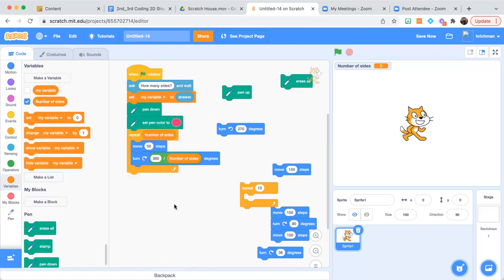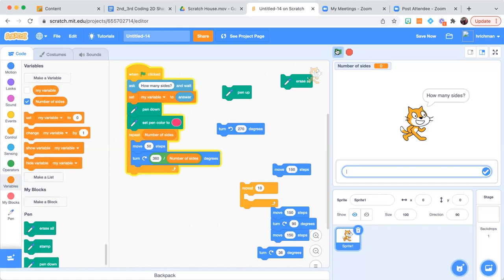All right, when you're ready, go ahead, hit the green button. It should ask the question, how many sides? Put whatever you want in there. I'm going to put 7 because that's what I started with. And then hit enter. And then he should do something. Maybe he didn't.